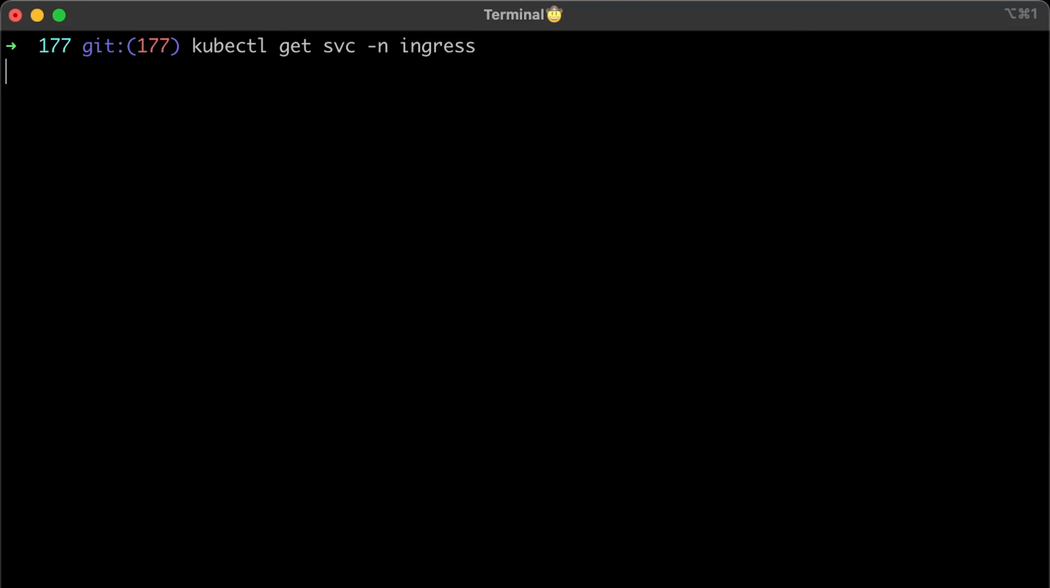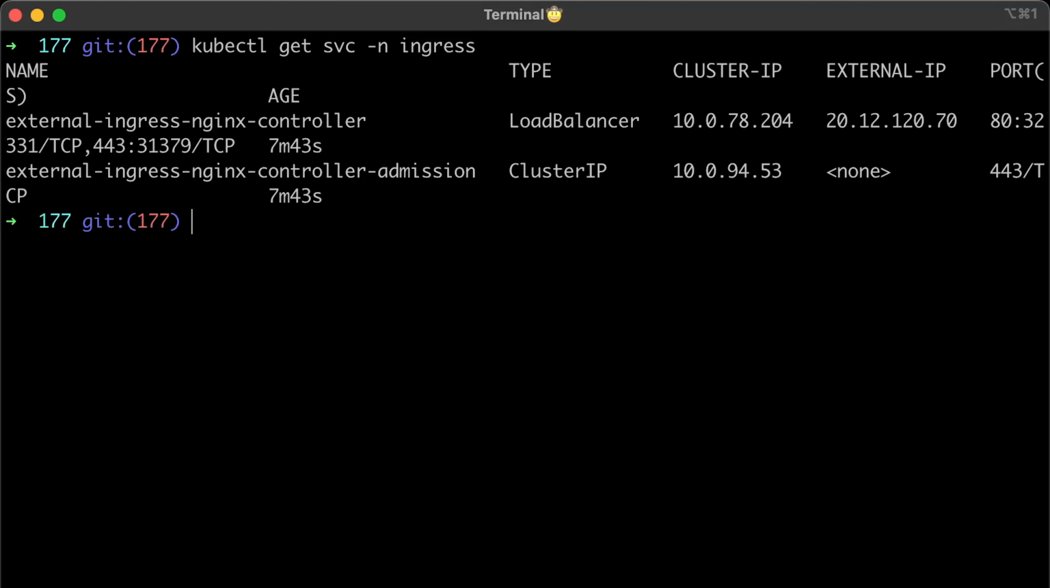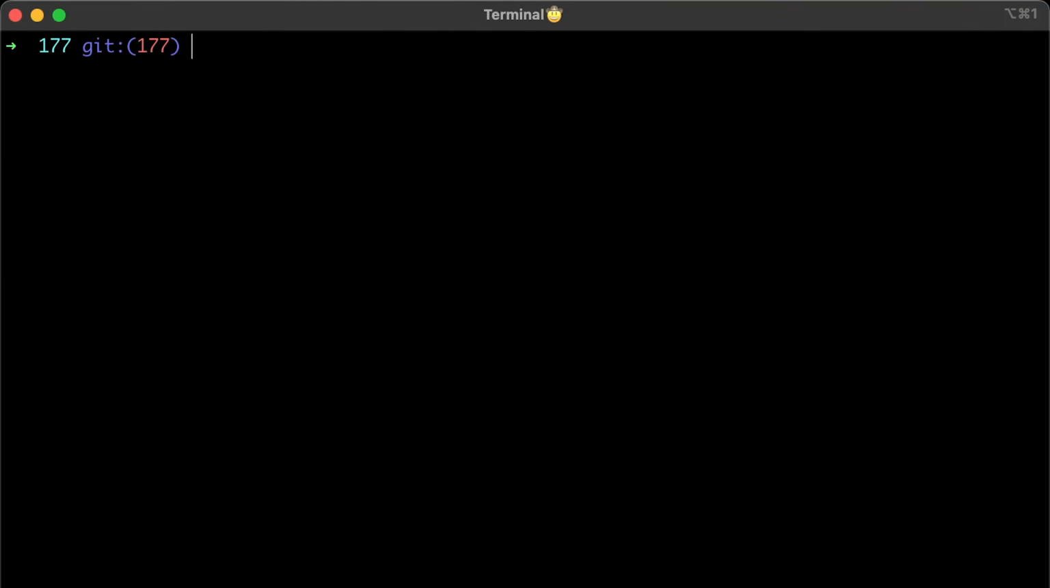Before we apply, let me show you that we have the Nginx Ingress controller installed in the cluster. If you check services in the Ingress namespace, you'll find a public load balancer IP address. For all ingresses that use this Nginx controller, you should create a record pointing to this IP address. Alright, let's apply. First of all, make sure that the pod is running.